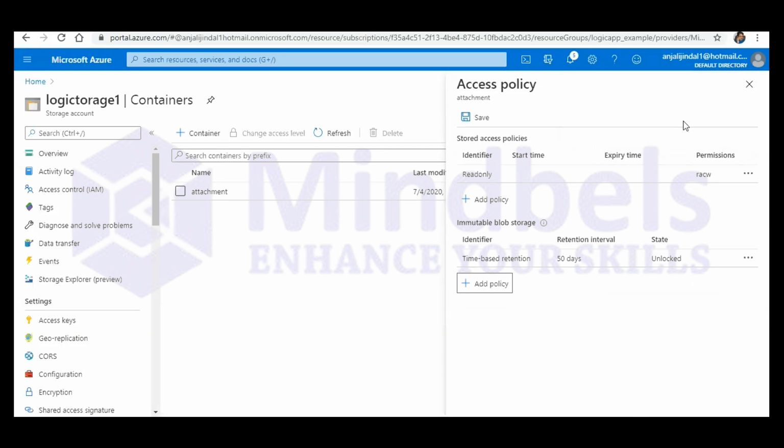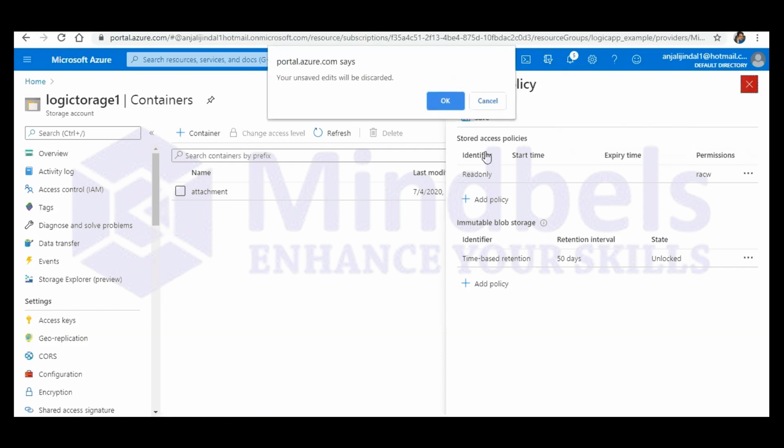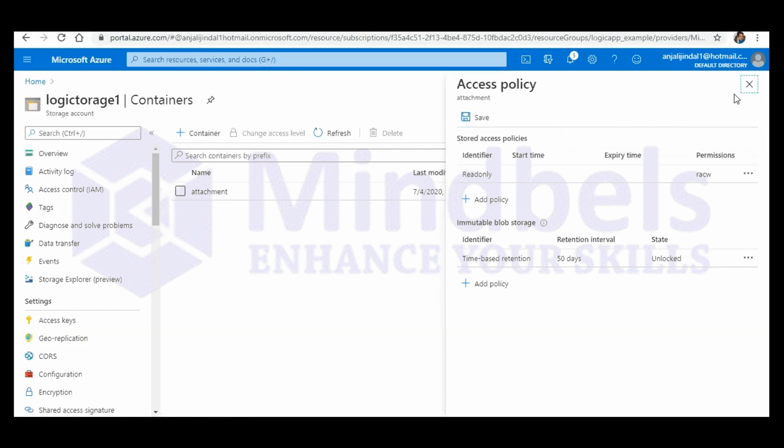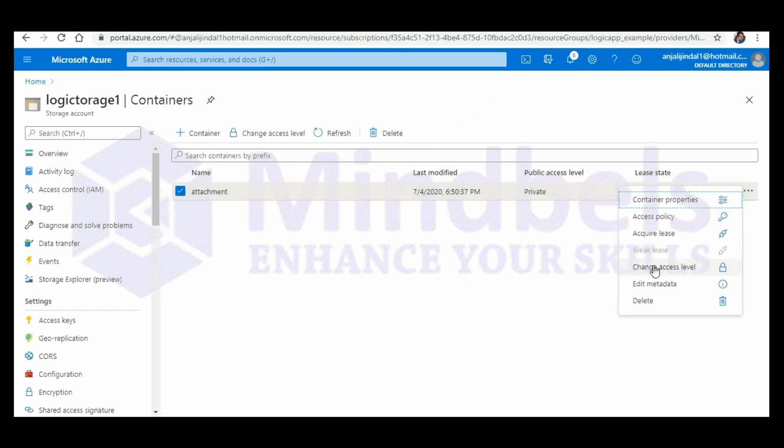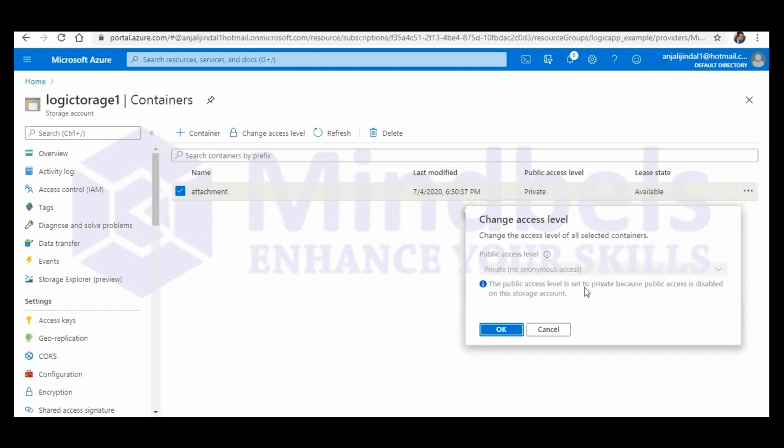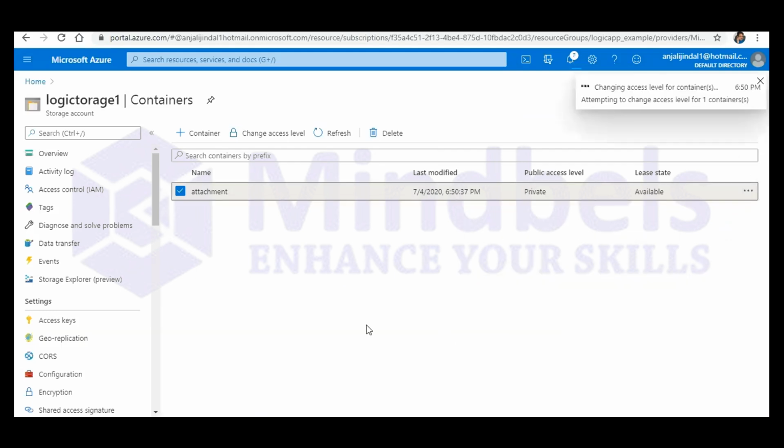Actually, what is happening here is because this is a free account. Otherwise, in your office account, when you create a container and go here to change access level, the public access level is set to private, because public access is disabled on the storage account. Okay.